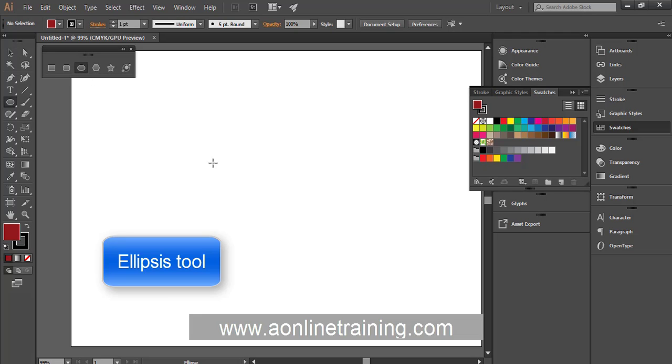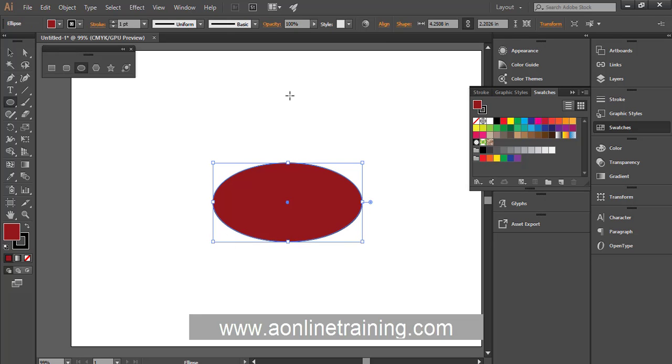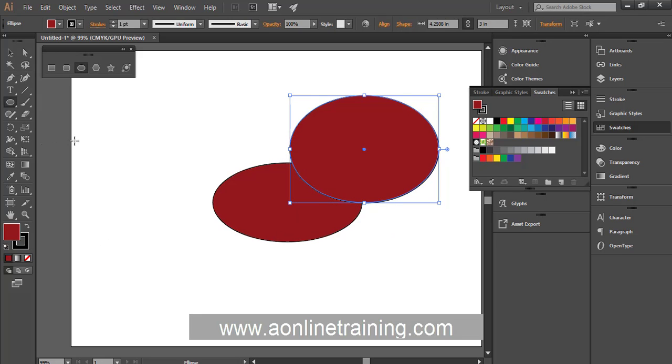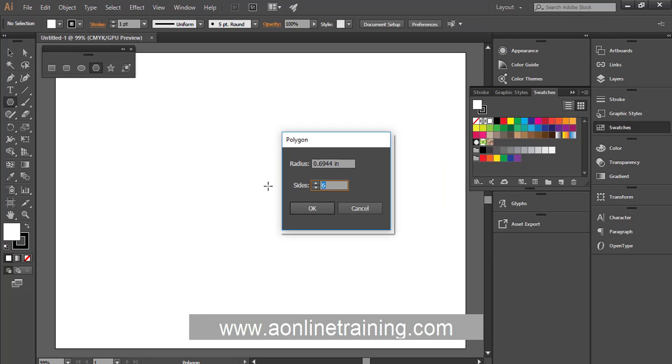Next is the ellipsis tool. Click on it. You can click and drag on your board. You could also click, choose the width and the height, say OK, or you could press shift and drag and you get a perfect circle.